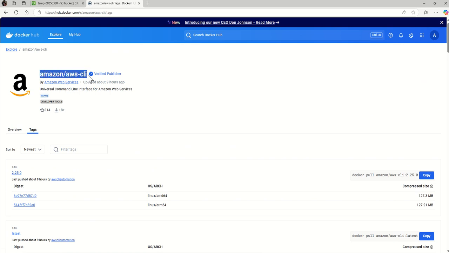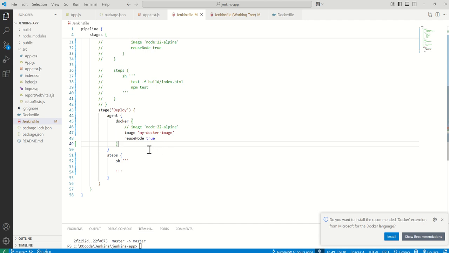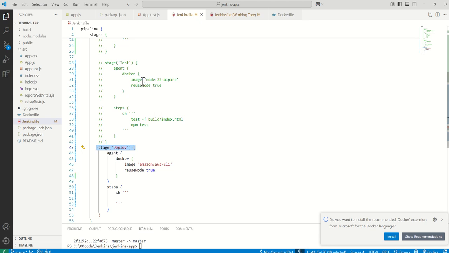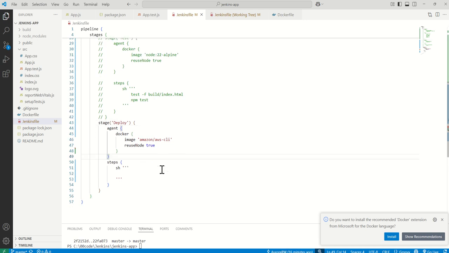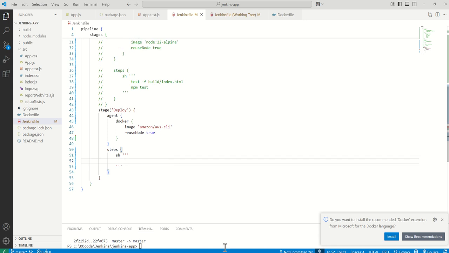Here we copy this one and go back to our Jenkinsfile. I don't want this image. I want to run and deploy our application in this Amazon AWS CLI image. In this stage, it is just for deploy. For the other stages, for sure we need to run in Node, but here we run in the Amazon AWS CLI image. And I run what? I run the version.